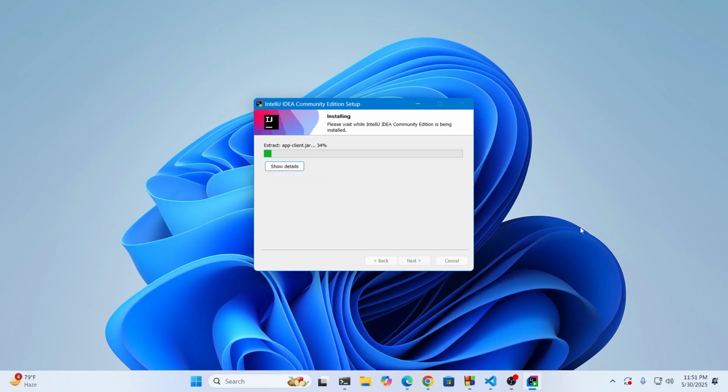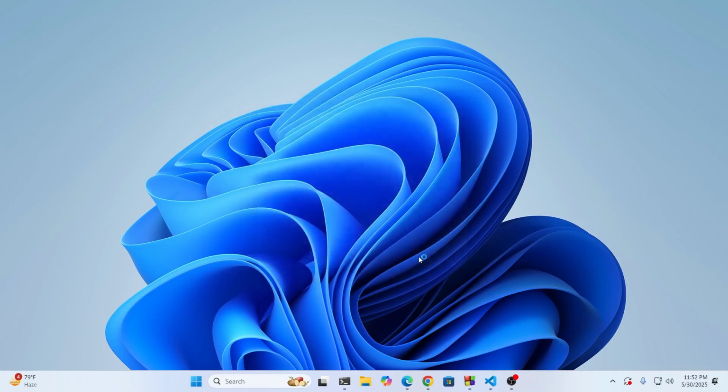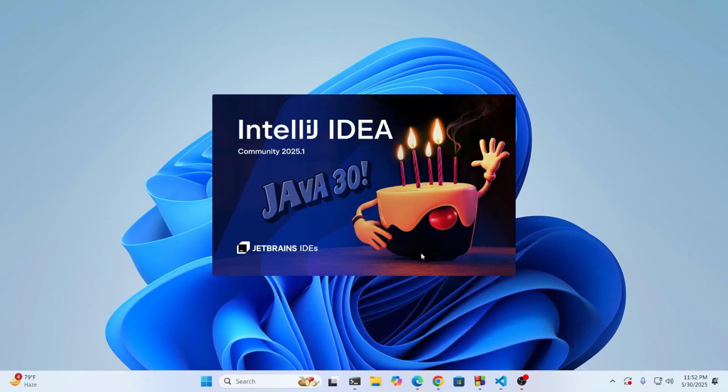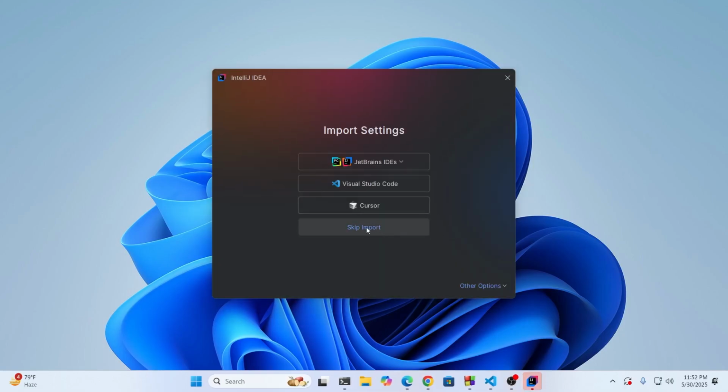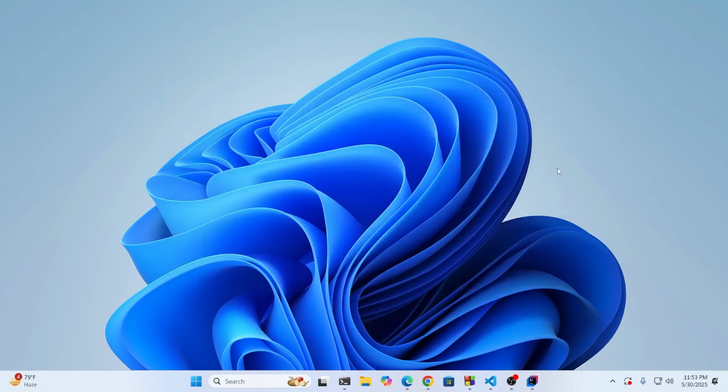Then just give it some time, the software will install for you. And after it has been installed, just click on this, run IntelliJ IDEA Community Edition and click on finish. Then just wait, the IntelliJ IDEA will open. You can click on skip or import, whatever you want. There you go, your IntelliJ IDEA has been installed. And basically that is how to download and install IntelliJ IDEA on your Windows 11 laptop or desktop computer.